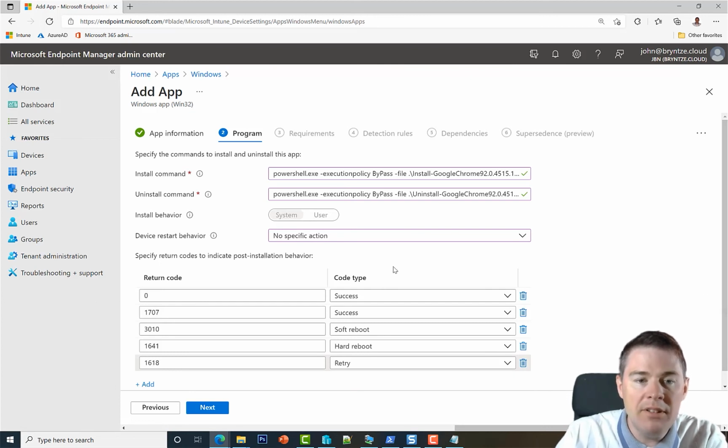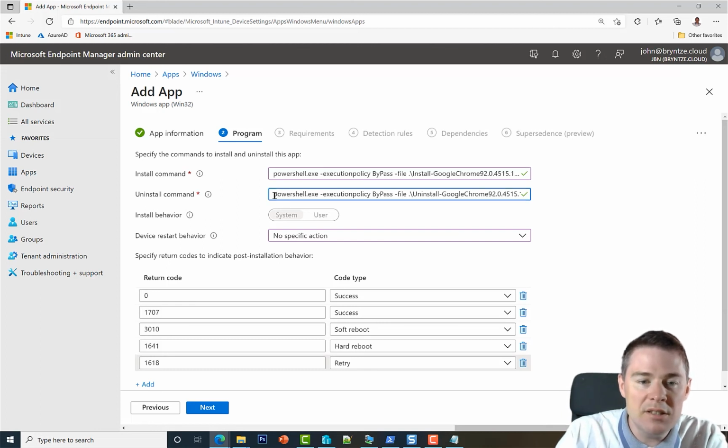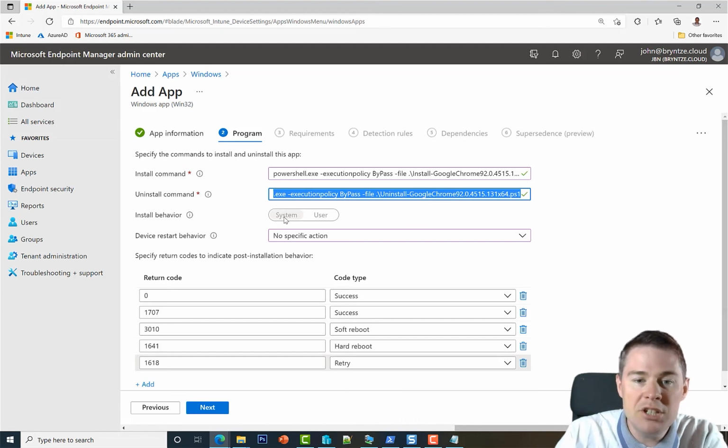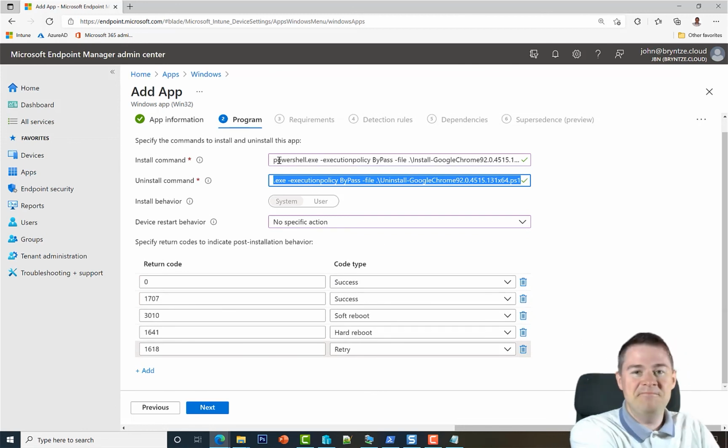So now we have filled in everything we need for the program. When later in the deployment assignment we say install, what should it run? It will run this command with this install file that we have created. If we uninstall the software, it will run this command. It will run as system, that means it will have the permissions needed, and all the variables are going to be under the system. And for device restart, we are in total control and we don't touch the return codes. So we are ready to go to requirements now. Very well. Well done.